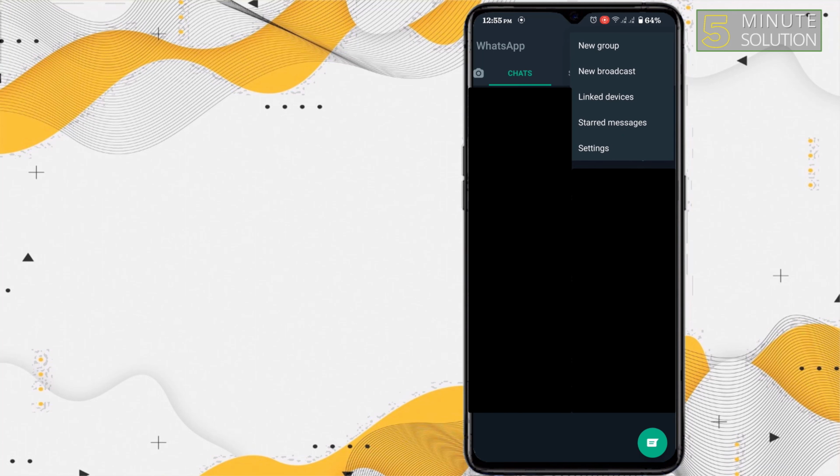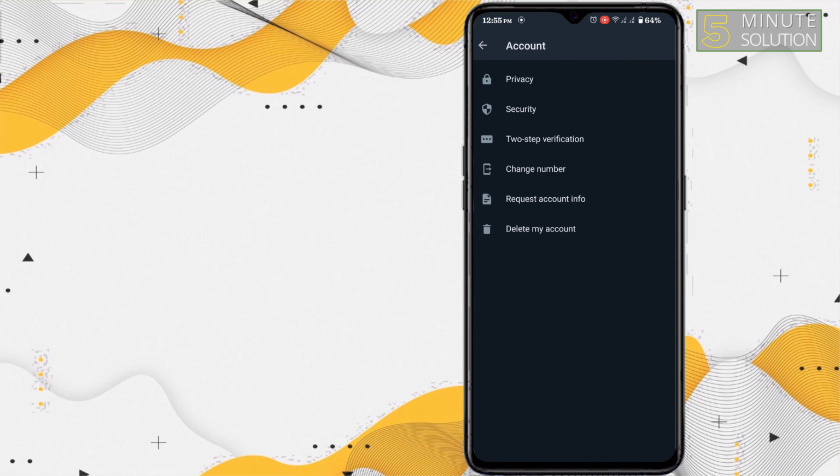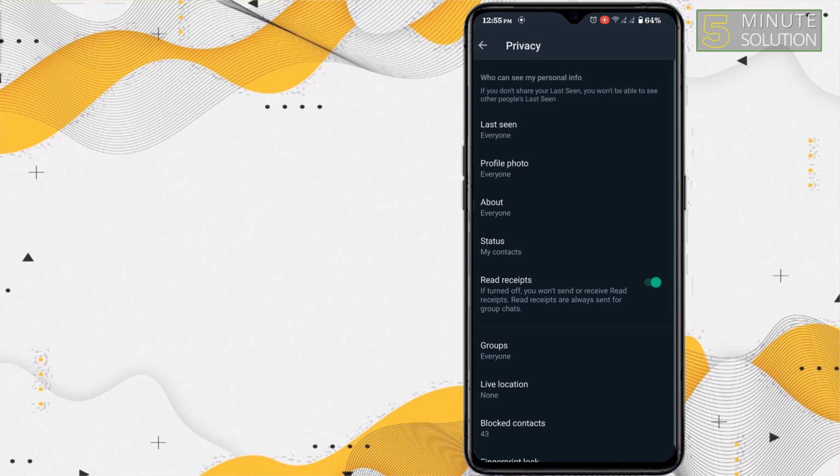Then you have to click on settings. After that, you have to click on the account option. Then you have to go to privacy. Here you will find some options. You have to click on last seen.